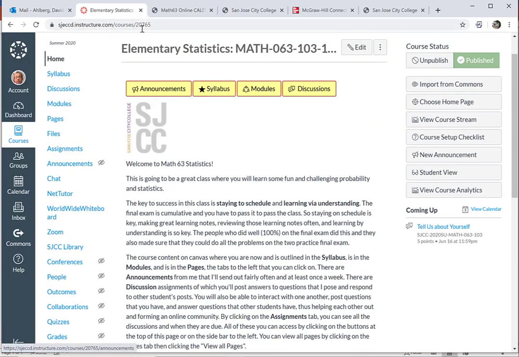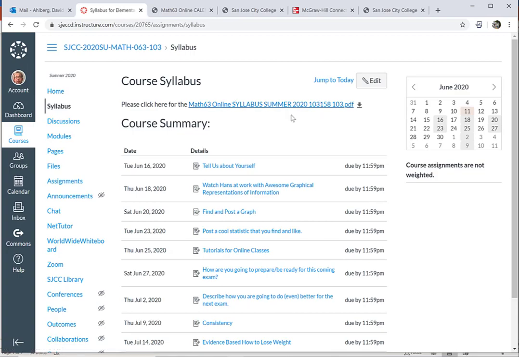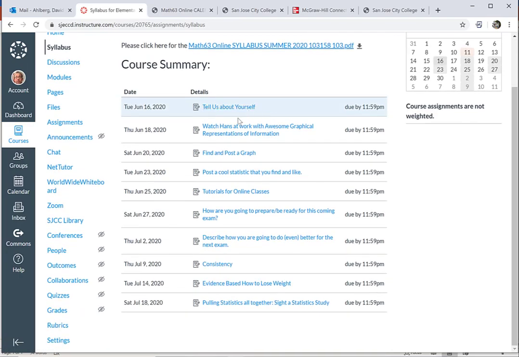Okay. Now, the key things on the home page on Canvas is the syllabus. Now, the syllabus we just went over, but it also shows you the discussions and when they are due, in the order that they are due. You can also click on discussions to see those, but if you click on syllabus, you can see them in order. The first one is tell us about yourself. That's due on the 16th.